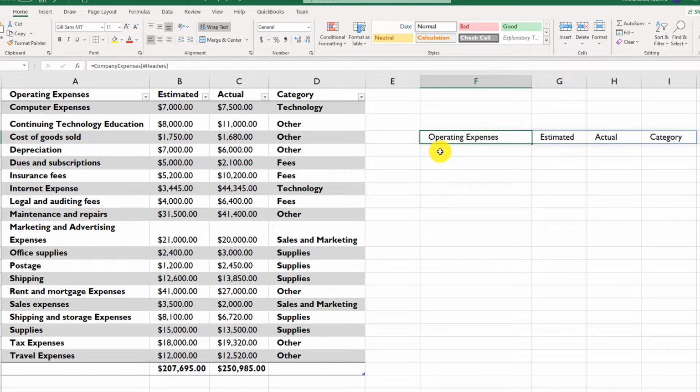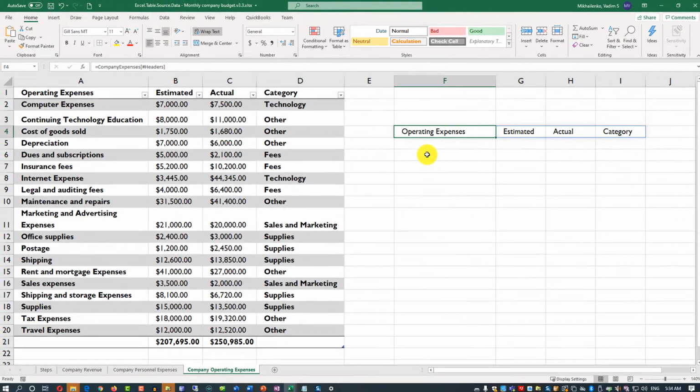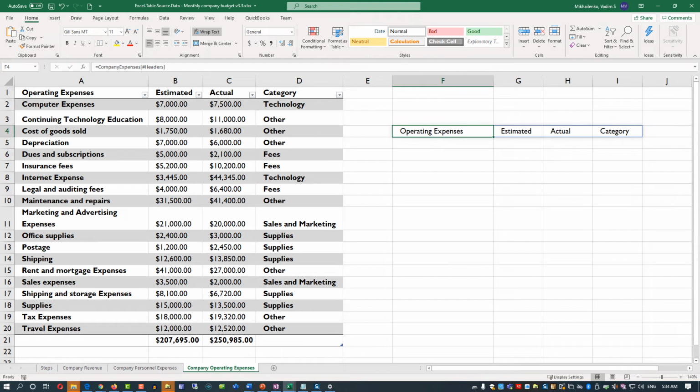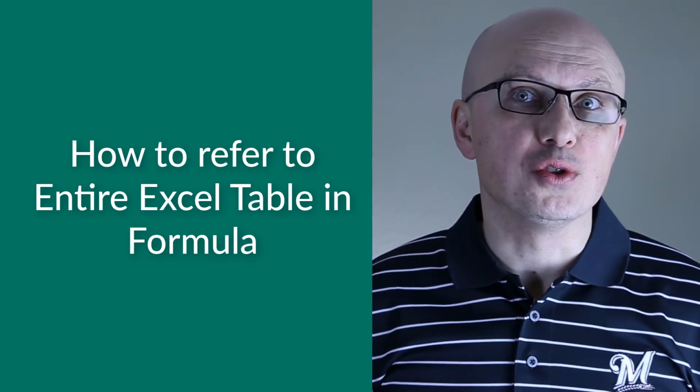In the same way, a lot of times, if you reference the data it might spill as well, and totals might spill as well. So anything that you reference within an Excel table might spill over, and you should keep it in mind when you're using those formulas and structured references. Frequently, you need to refer to the entire Excel table using formulas.